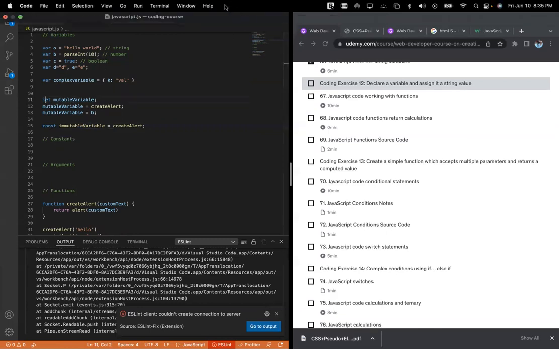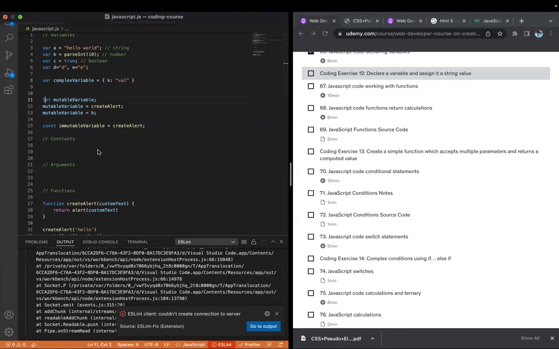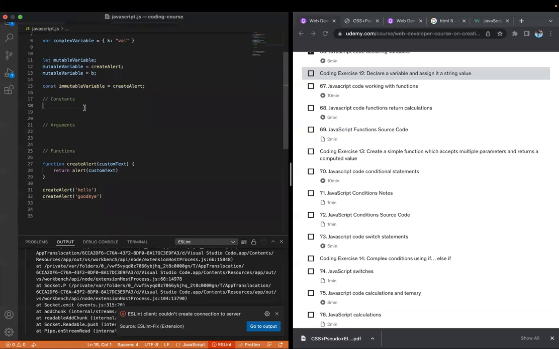Any questions? I don't see any questions in the chat. If not, we're going to talk about constants. Constants are a very specific type of variables.